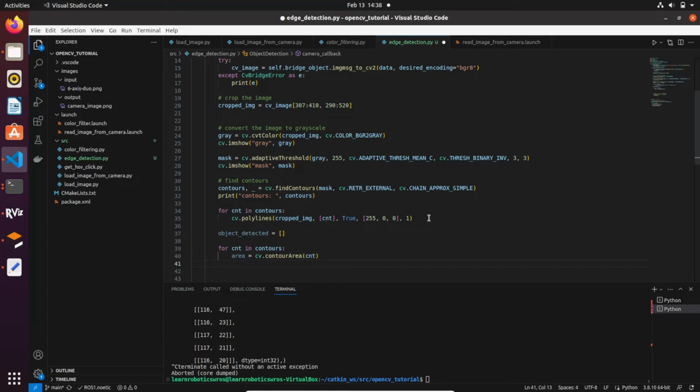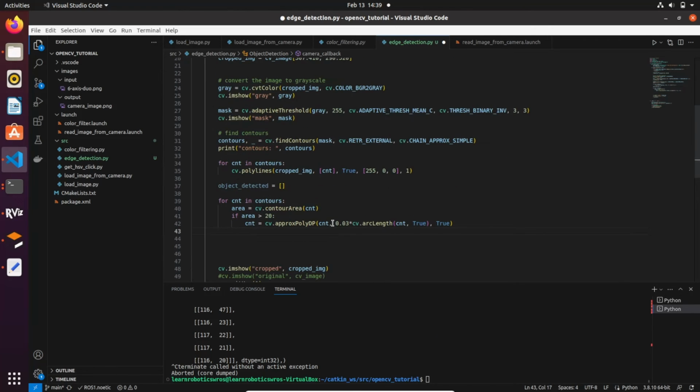We need to pass the contour object, and then we can set up a threshold for the dimension of this area, and we can say that if the area is going to be greater than 20, then what we can do is to draw a polyline, and we're going to approximate the contour with the polylines, and then we're going to append to the object detected.